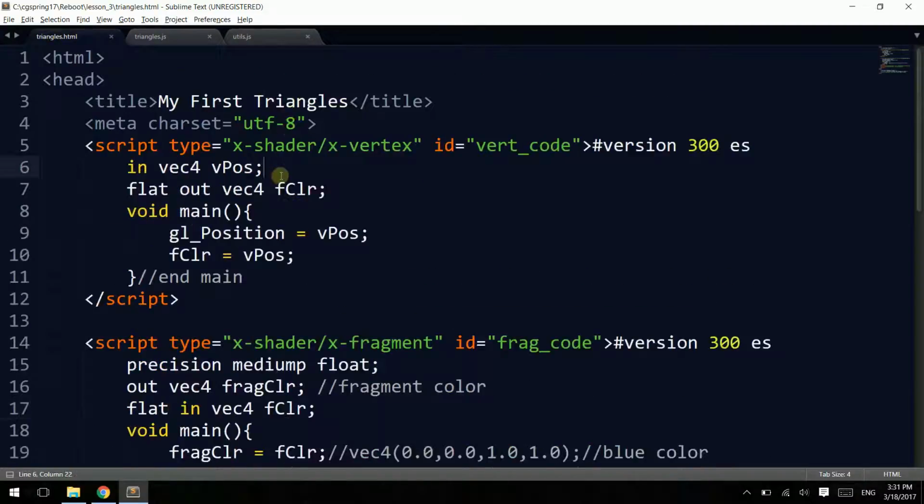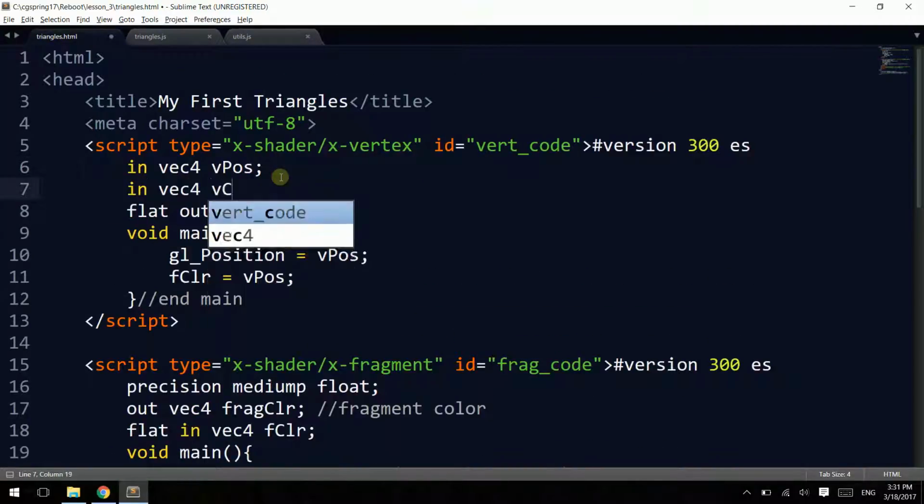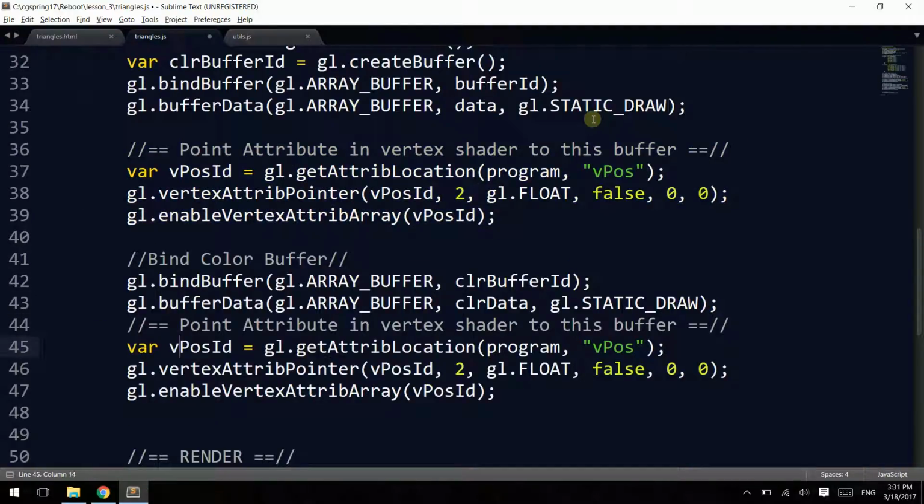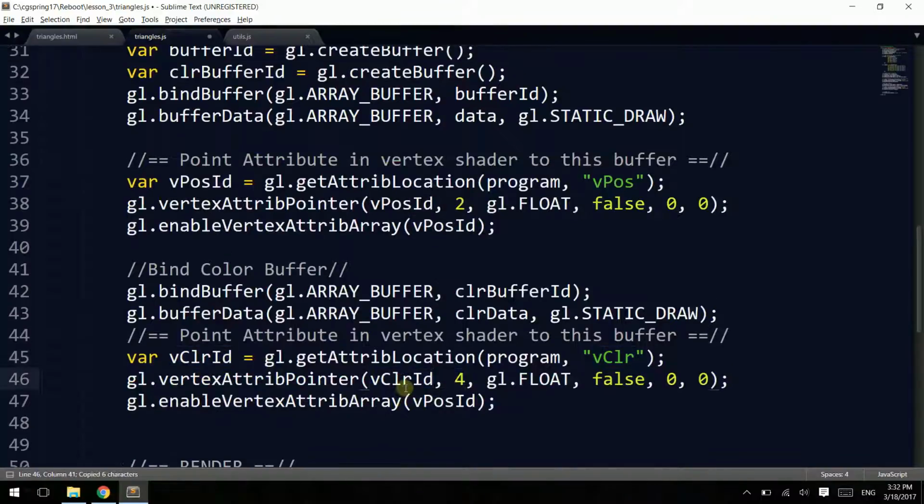We need an input variable in the vertex shader to point this color data to. We call it vertexColor or vColor for short. Now fragment color is set to the color data of each vertex. Set the vertex attribute, that is, the in variable, to the currently bound buffer. We need to change the data size since, now, 4 elements of our vertex color array is equal to 1 vec4 in variable in the vertex shader.